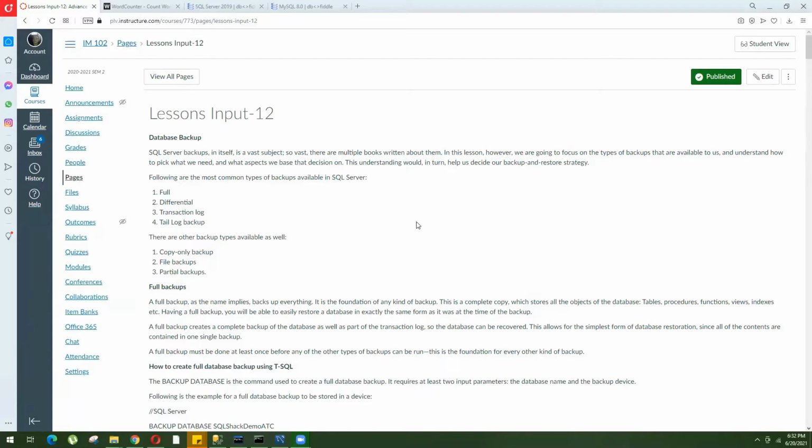Okay, guys, we are now at our lesson 12, which involves database backup, restoration, and maintenance. Now, for database backup, we will concentrate first on the SQL Server database backup. SQL Server backups in itself is a vast subject, so vast that there are multiple books written about it.